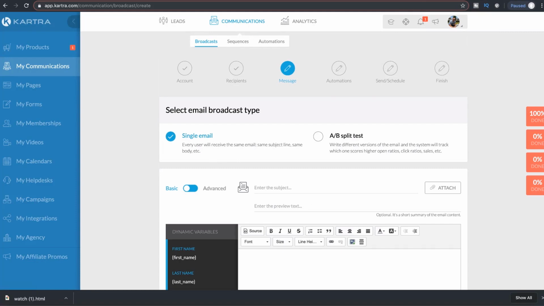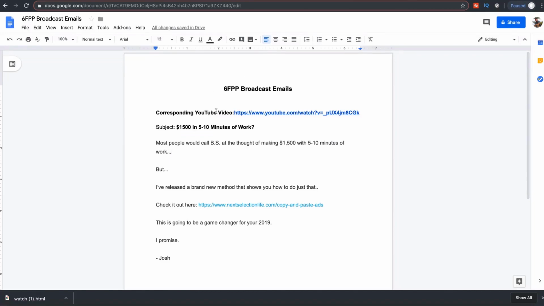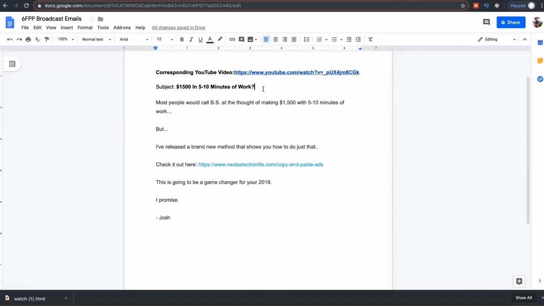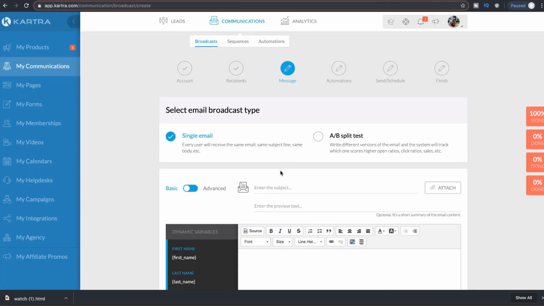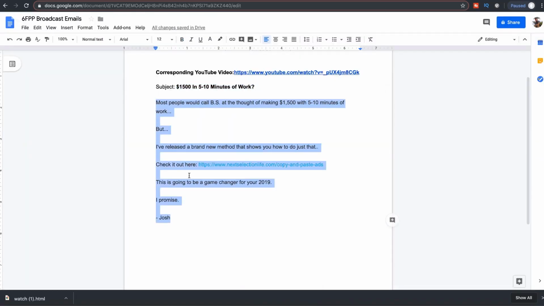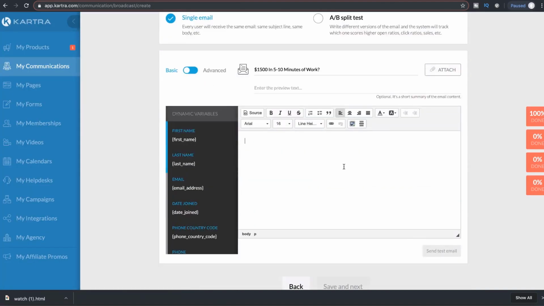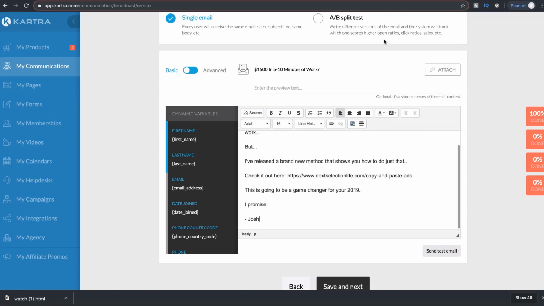And then what I'm going to do is I'm going to jump back over to Kartra over here. Actually, we're going to select our email broadcast right here first, and then we're going to take our subject, and we're going to copy it, and we're going to paste it here. And then we're going to jump back over again. We're going to copy our body, and we're going to paste it here. And then we're going to go ahead and paste all the text here.